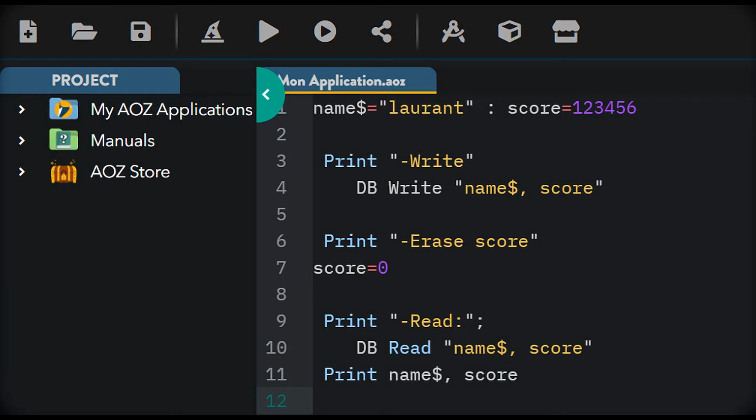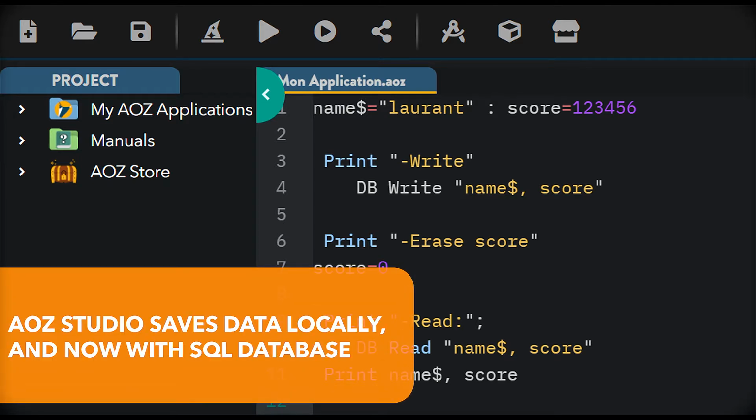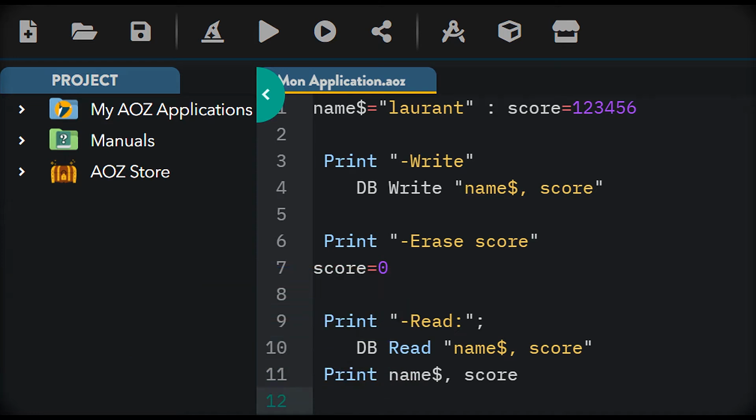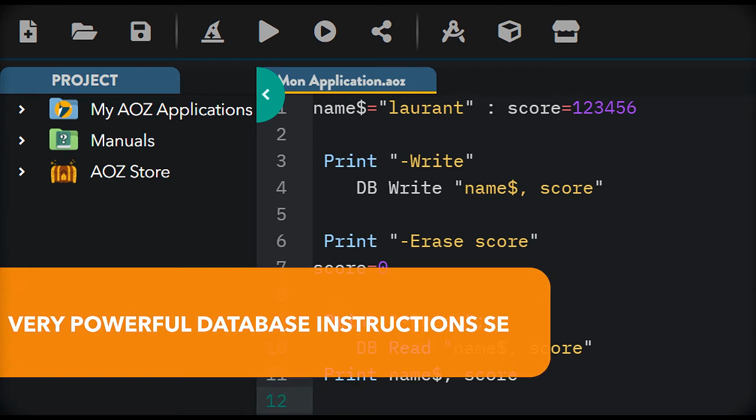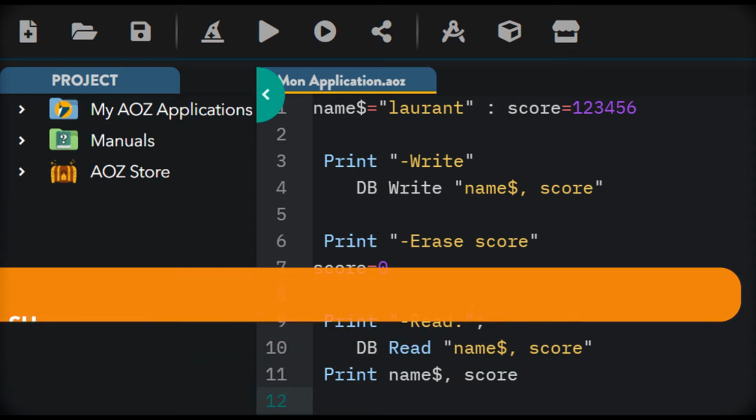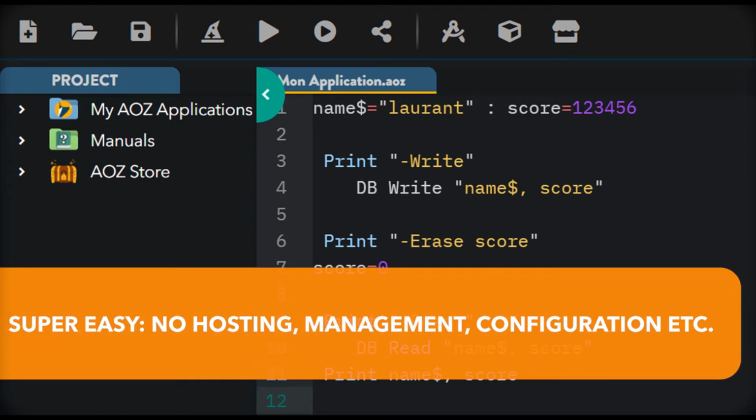Almost every project needs a way to save data. AOZ Studio already provides several ways of storing your data, but now we are introducing a brand new and easy-to-use instruction set for database programming. We believe that AOZ Studio should provide simple but powerful solutions, and that philosophy extends to creation and management of databases. So no more database setup, hosting, configuration, etc.